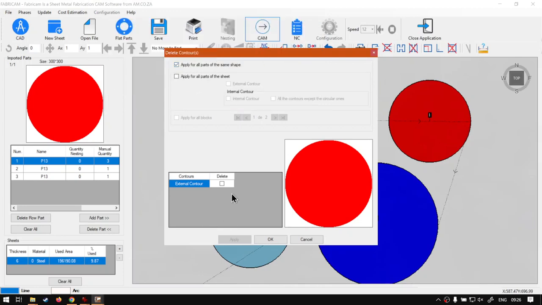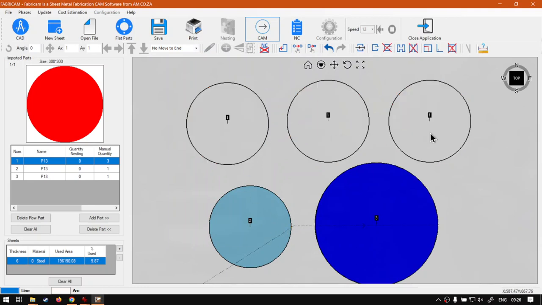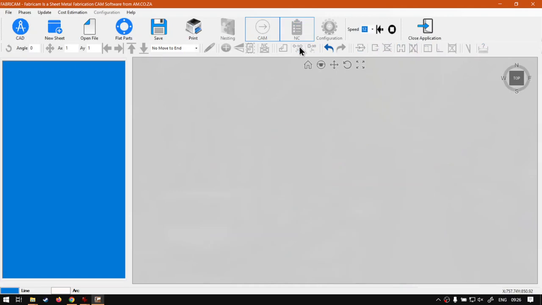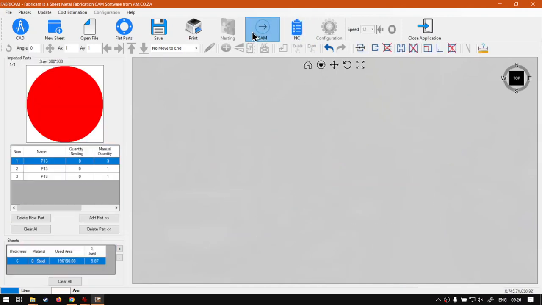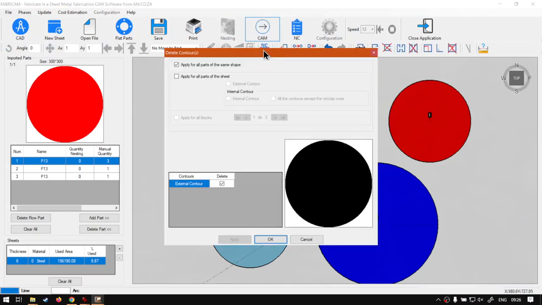So I'm going to click that, say delete contour, and then say OK. Now, as you can see, it's only deleted the top ones and not the bottom ones. So they're all circles. The circle's even the same diameter as the top ones, but it only deleted the contour for the top one. So if we go here to the preview, you can see it's only cutting the bottom 2. So that is something to keep in mind when it comes to the actual delete contours of the same shape. And that is that it actually works according to the part that is selected and not the actual shape of that part.